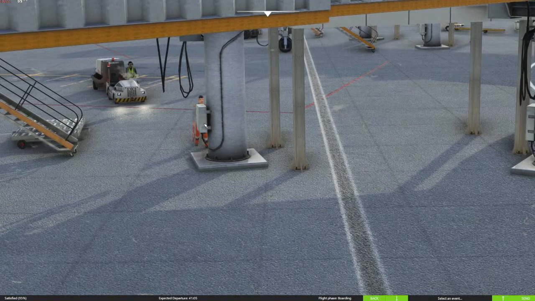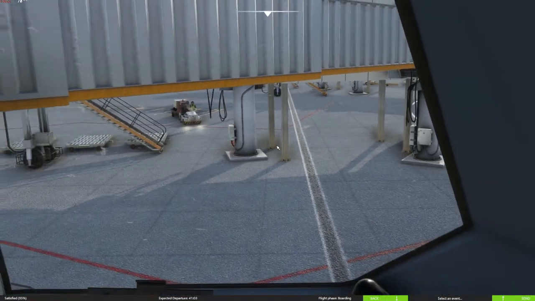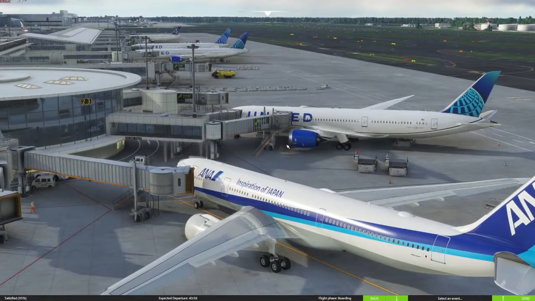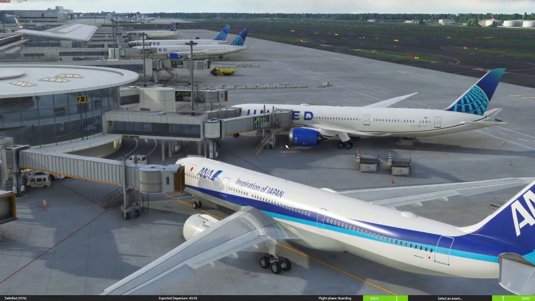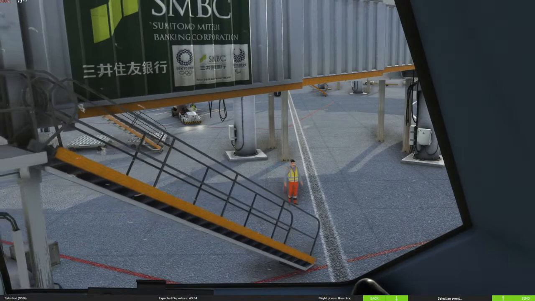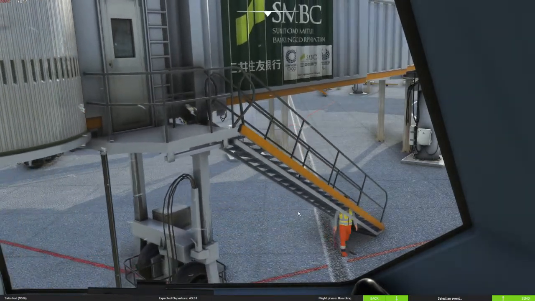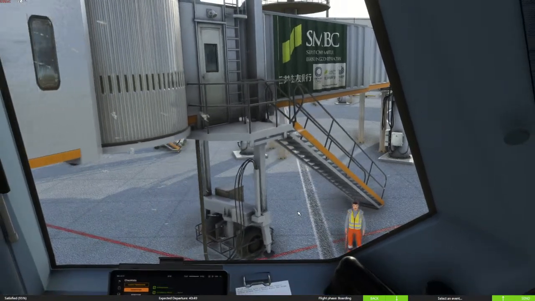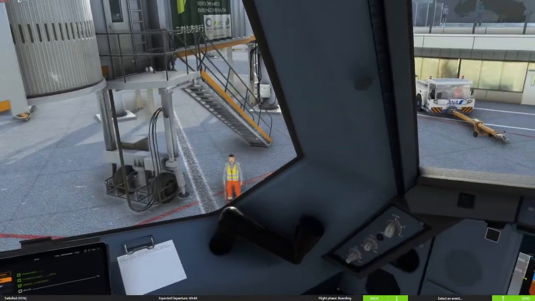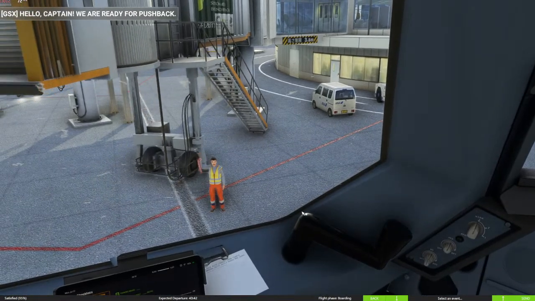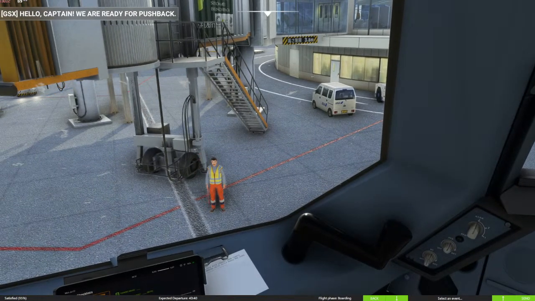See this guy walking up. Jetway disconnects. Door automatically closes. This guy walks right into the stairs. Beautiful. Hello. Alright. Sounds good. Let's do it.